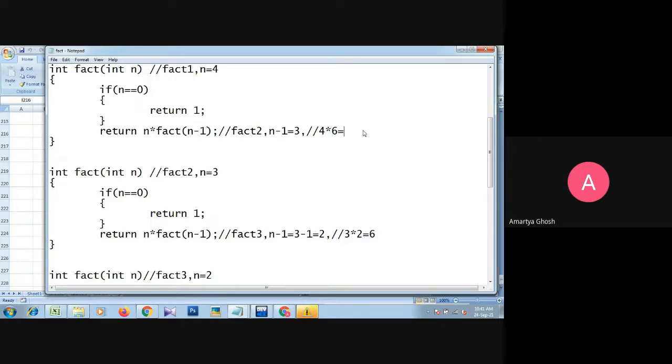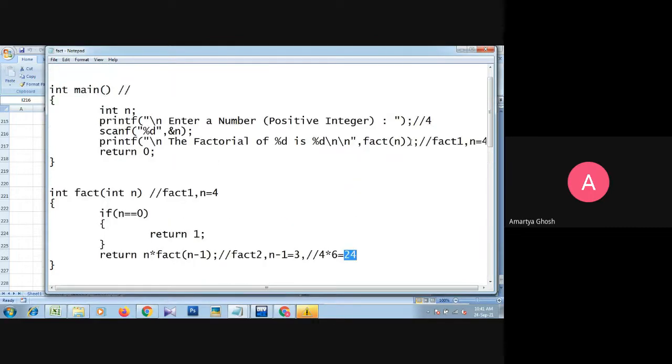So 6, and the local variable n has the value 4. So 4 into 6 is 24. And thereafter the fact(1) function solves this equation and sends that value, that is 24. So 24 is returned, and the position where the fact(1) function is called will be replaced by this value. So 24 is returned by this function, that means 24 will be printed at this position.